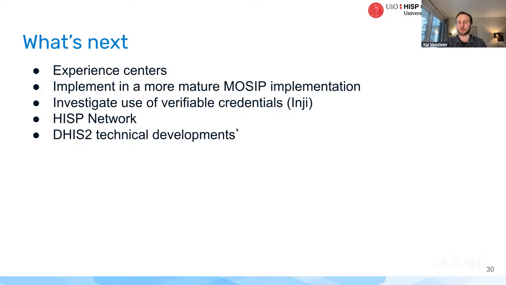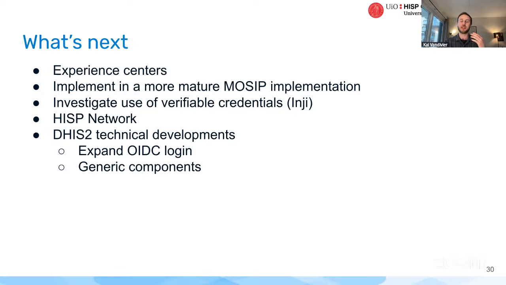Yeah, great. And there's a couple of technical things on the DHIS2 side that are a wish list that we have, to make support for DHIS2 and MOSIP integrations more generic. So there's things like expanding our OIDC login for DHIS2 users, making more generic components in that architecture, like the capture plugin and the backend authentication auth service.